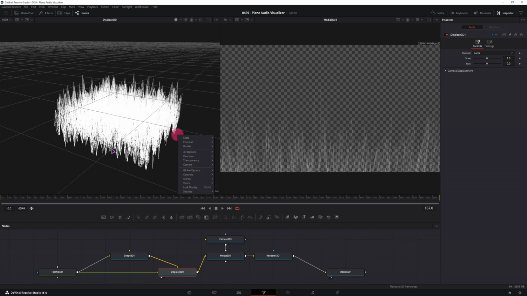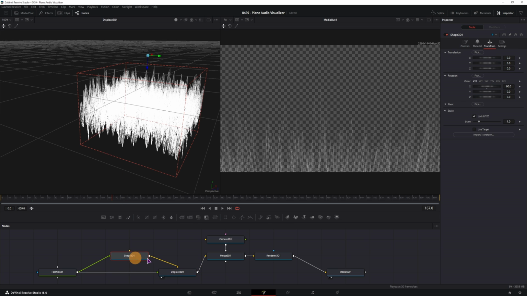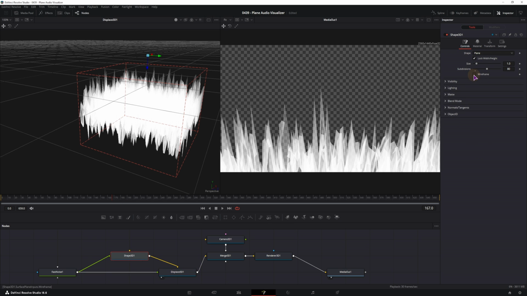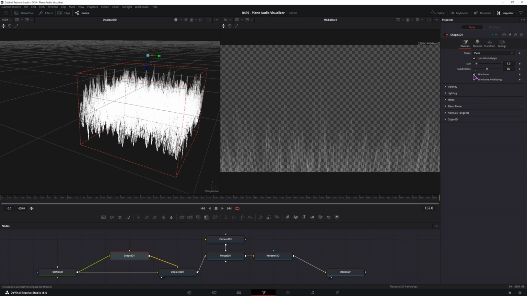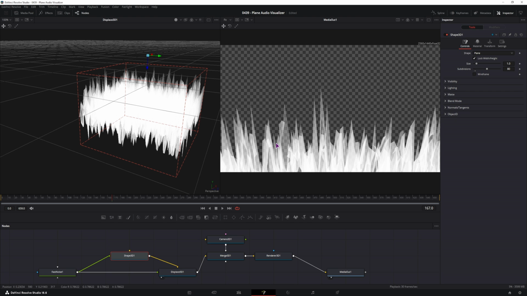So this is what we have with the wireframe enabled. In the intro, I have disabled it. So this is how you can easily change the look from a solid to a wireframe. So at the moment, I'll just stick to solid.